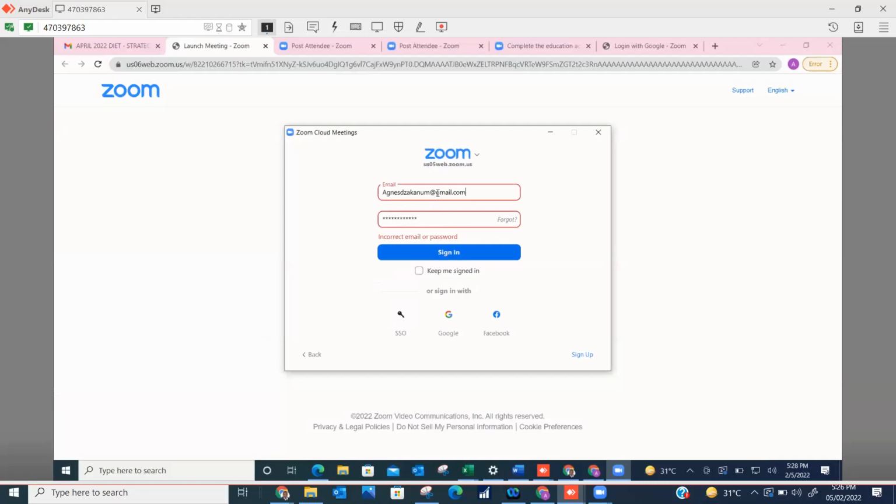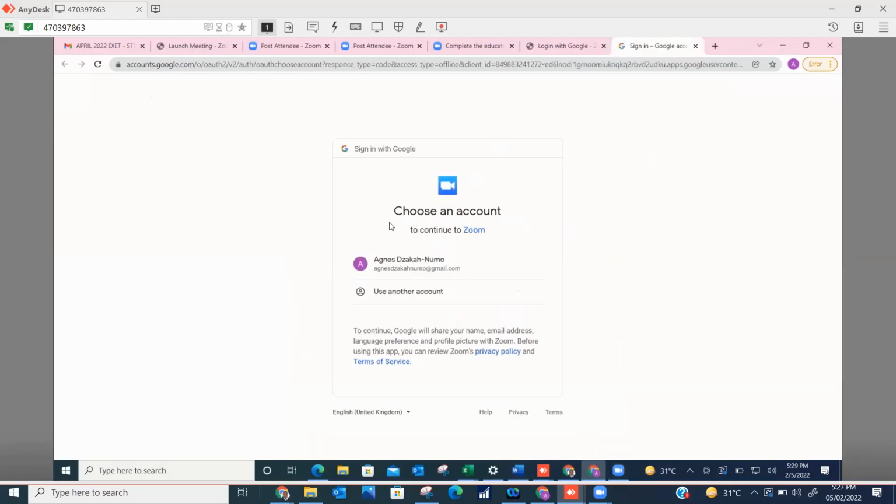Because when I was signing up with this account, I didn't create a new account from here. I used the Gmail connection. You understand me? So this username and password is not recognized by Zoom, but it is recognized by my Gmail account. So instead of putting my Gmail and my Gmail password here, what I need to do is to click on Gmail here. It will open directly into Gmail.